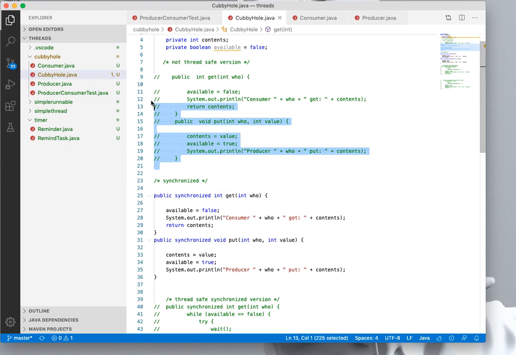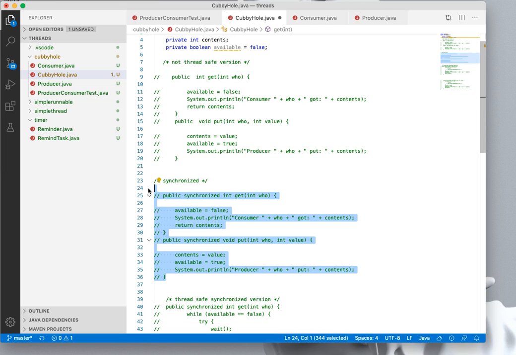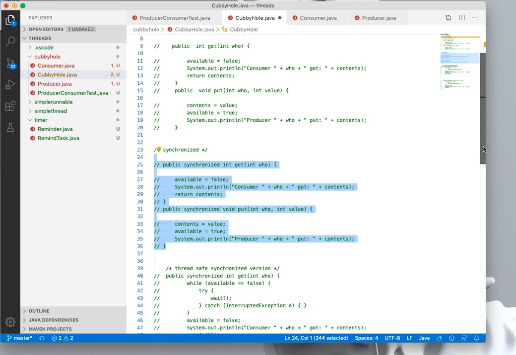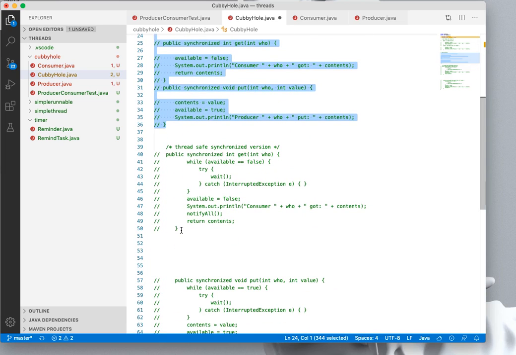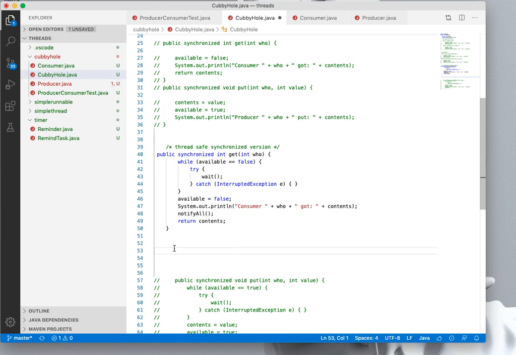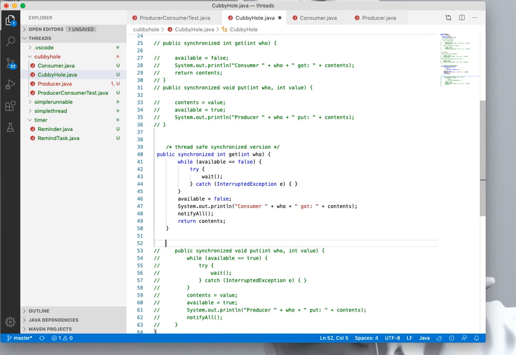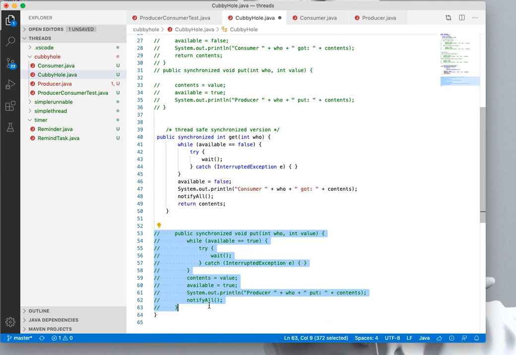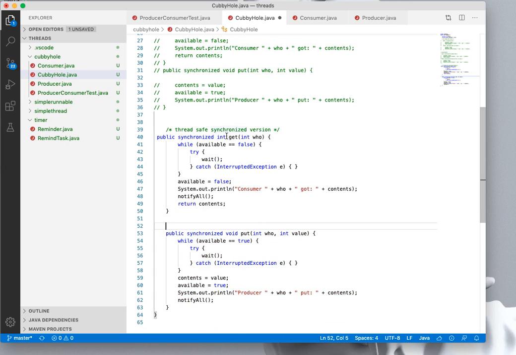So what we really need to do, beyond making them synchronized, is we also need to make it so that the threads can communicate with each other and let each other know when something's done so that the other thread can take over and do things. So to do that, we take those synchronized methods and we start making use of that available instance variable in the methods.